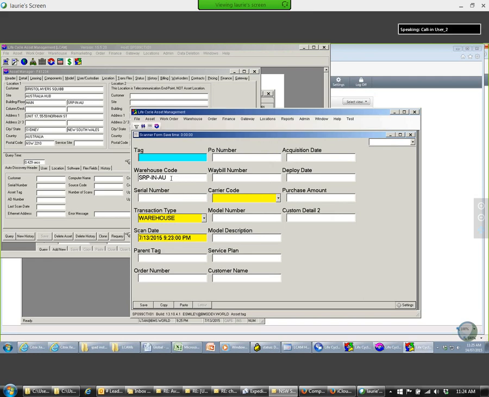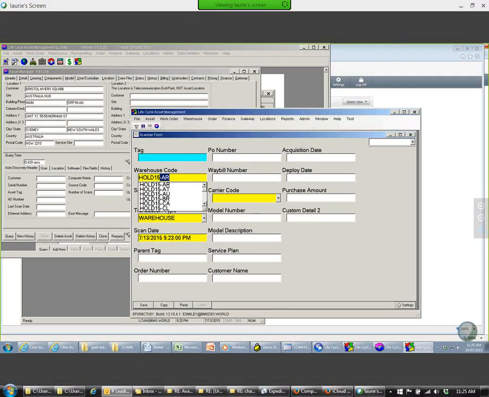So everything is the same except for really the warehouse code. I don't have the code here. Hang on. Yeah, so it's HOLD. HOLD 15. Yeah. And it's a HOLD 15-AU. Oh, damn.